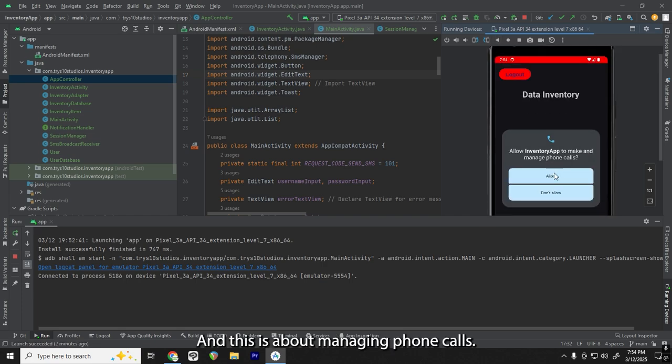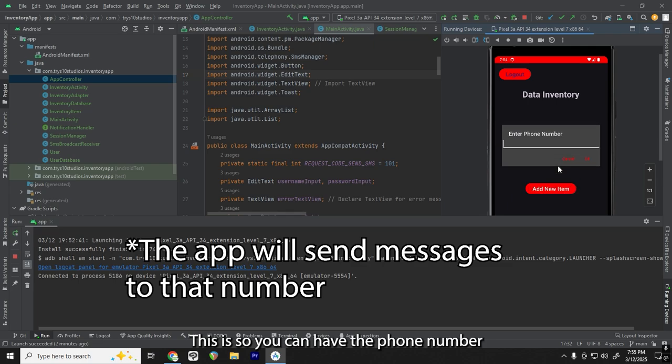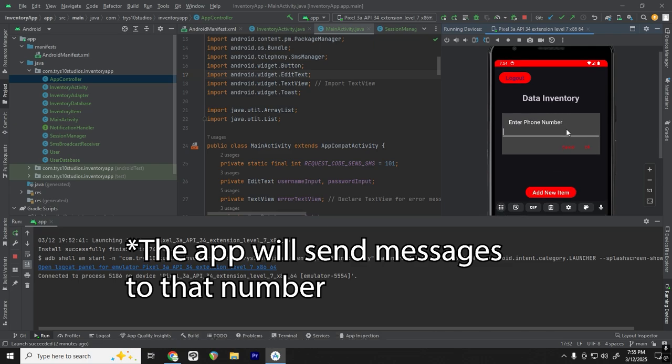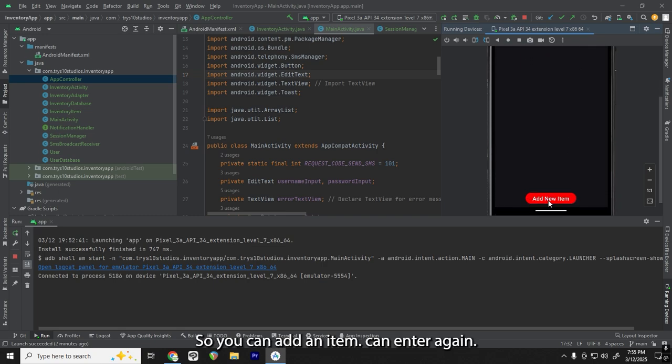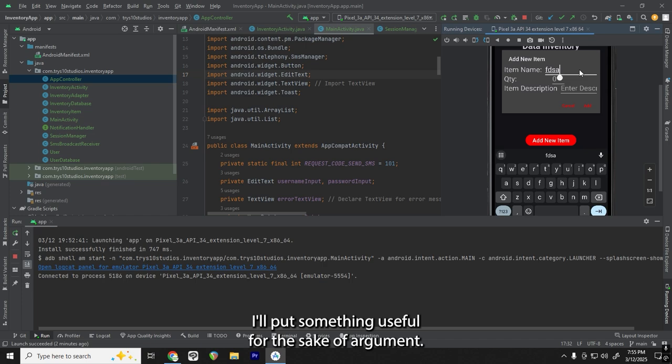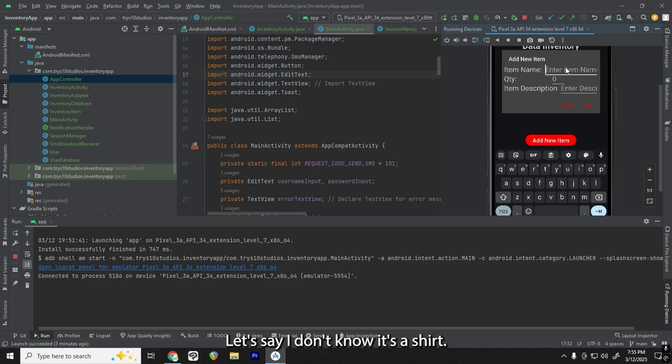And this is about managing phone calls. This is so you can have the phone number sent to you, but I don't actually have the number on this phone. That does function on my physical device. So you can add an item, you can enter, again, this needs to be sanitized. I'll put something useful for the sake of argument. Let's say, I don't know, it's a shirt, quantity of 1, description, shirt.